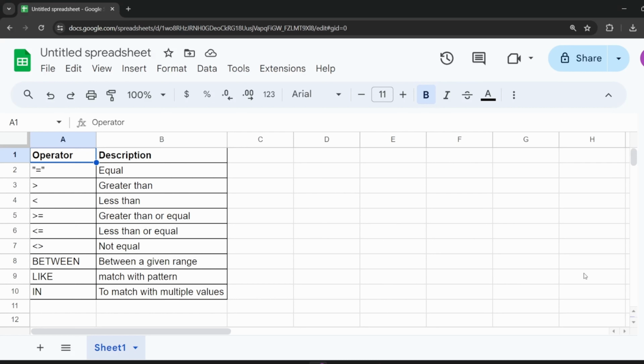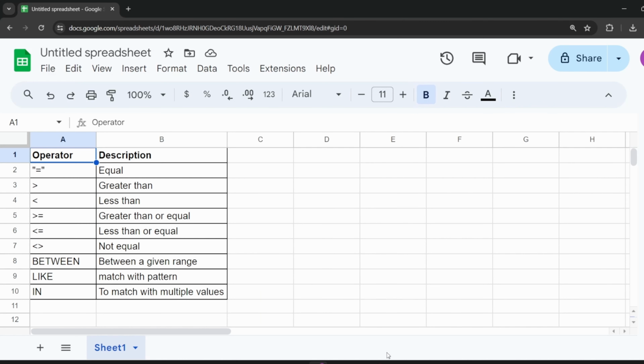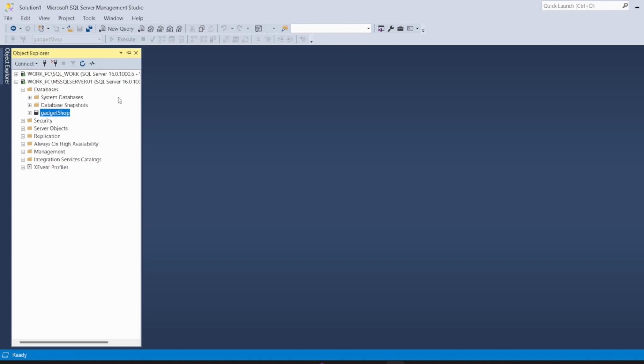For making the where clause work, we have some operators in SQL such as equal to, greater than or equal to, less than or equal to, not equal to, between, like and in. We would be going through each of these one by one. So let me just open SQL Server Management Studio because we are going to work on SQL Server today. We have a database, Gadget Shop, because Alice is working on the client who has a gadget shop.